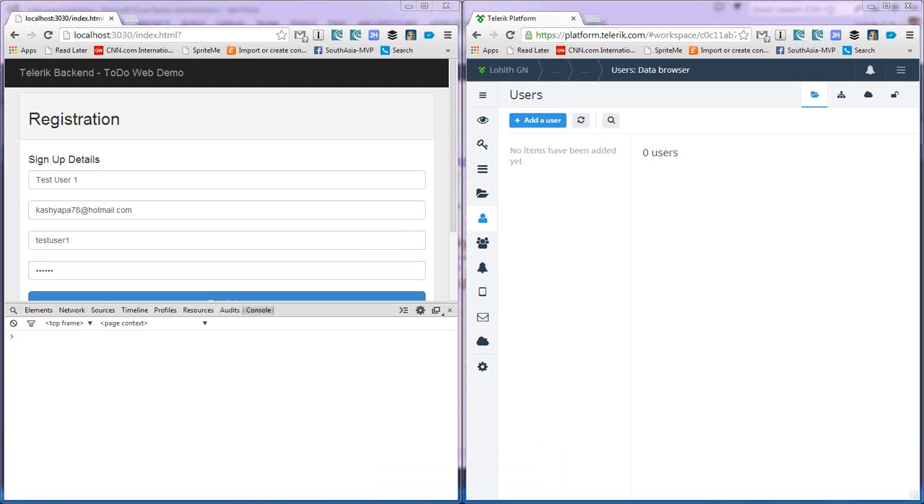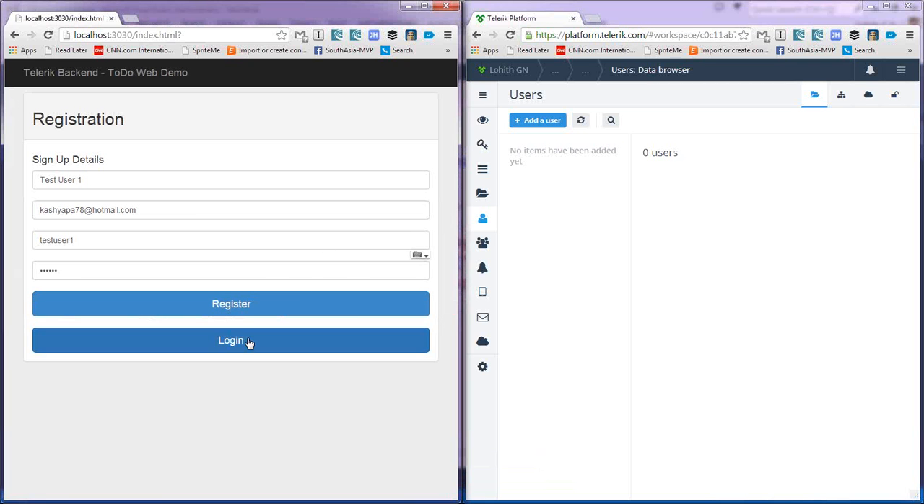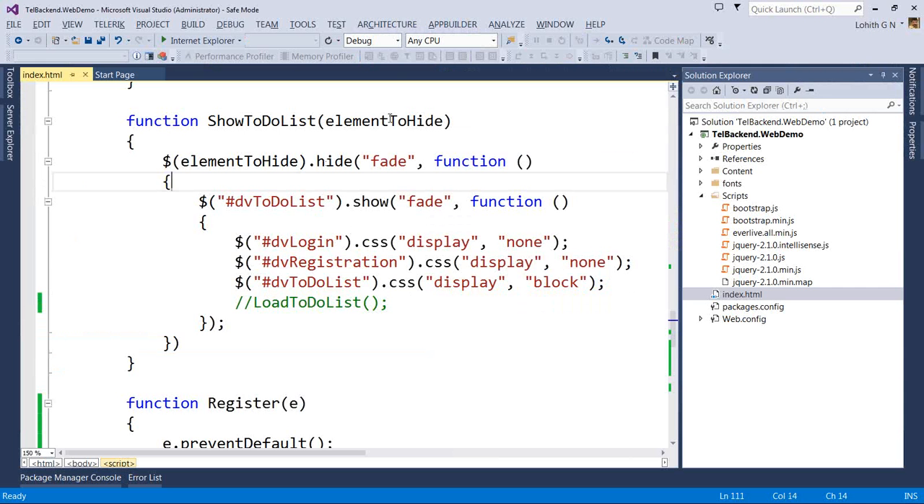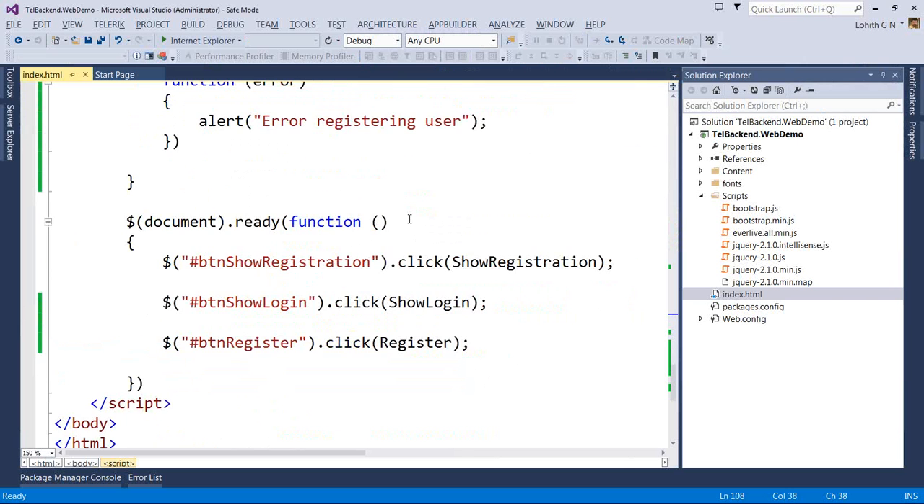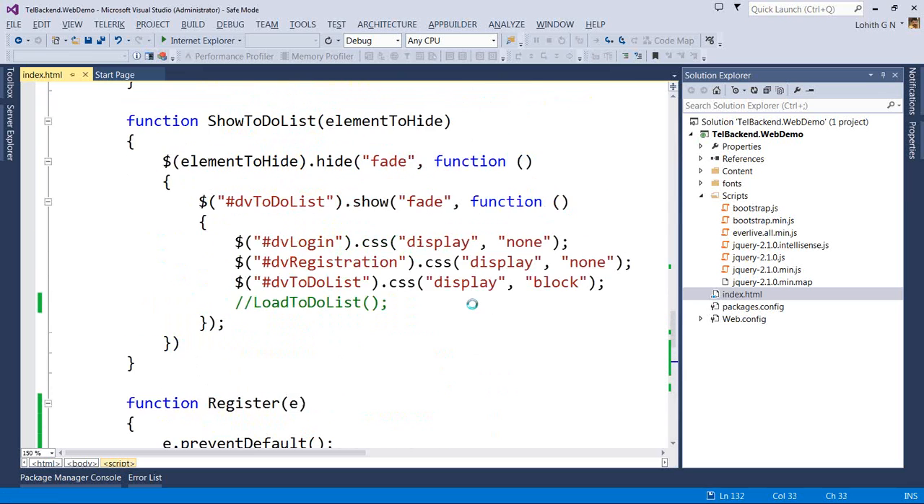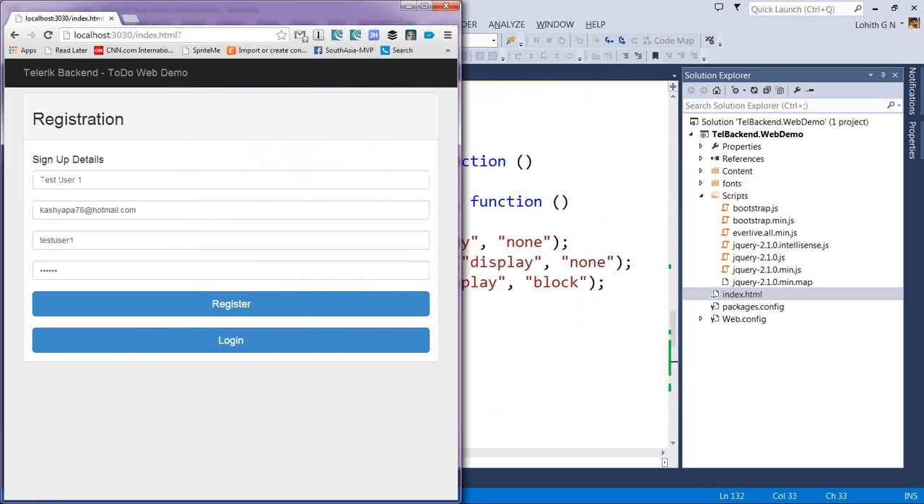No. Let me check what's happening. Yeah, I think it is created, but why didn't it go to my div? Show to-do list, element to hide. I have passed. Oh, okay, I know, I made a mistake. So this was DIV with a capital R, so it couldn't find it. Sorry about that.